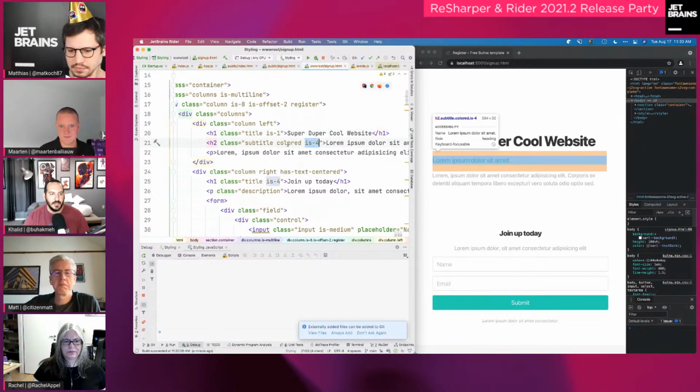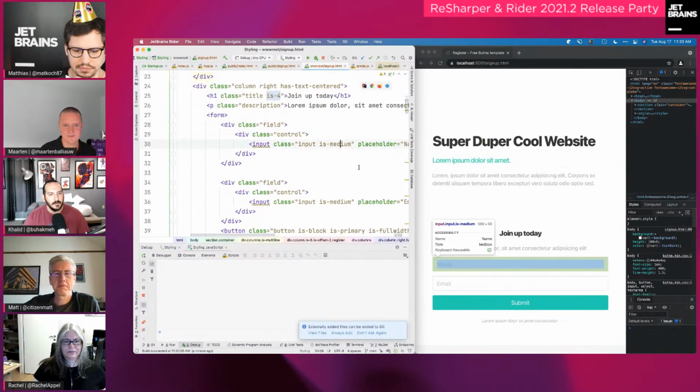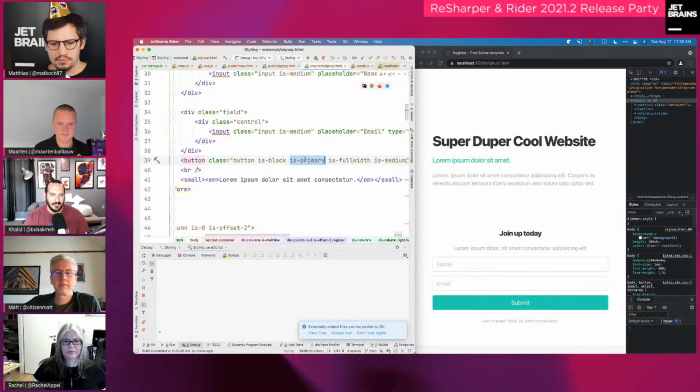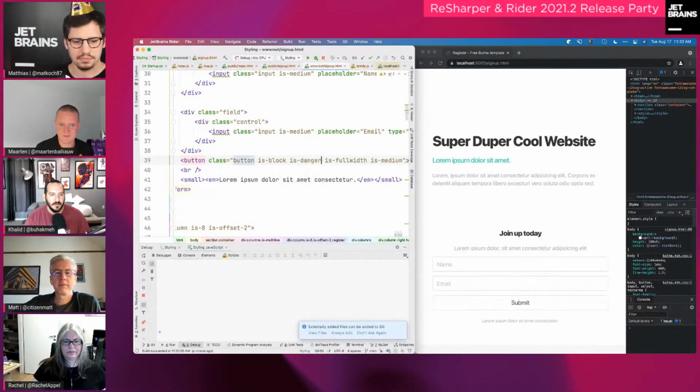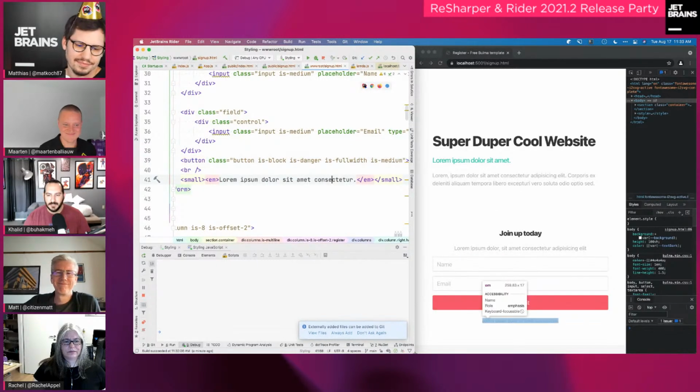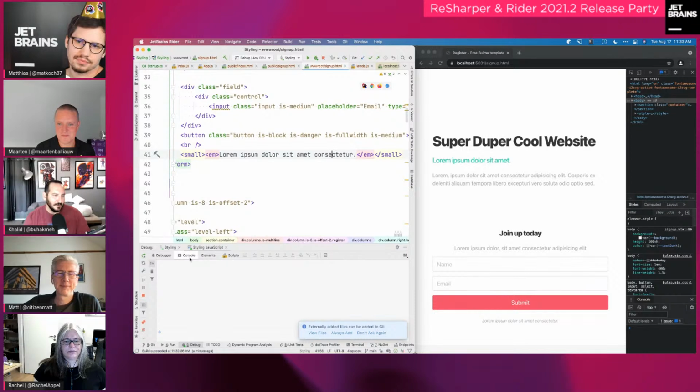I can also change some of the colors. So let me find the button here. Maybe I don't like this blue color. Let's live dangerously, because Martin likes to live on the edge, like he said earlier. So now our button is red. And some of these things are really neat.